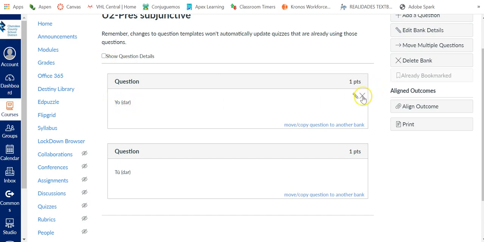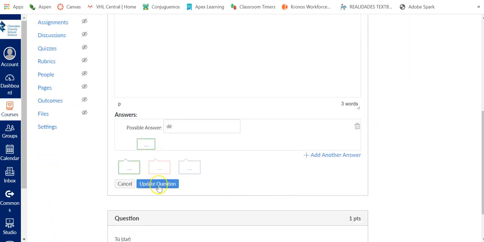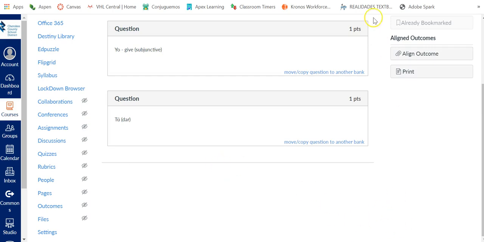that yo and then give, subjunctive, then I would say yo, and then I might say give, and then subjunctive, or whatever you want to do there. Once you update it, you will update, and that's it. I don't worry about point values in the question bank because I do that in the actual quiz.